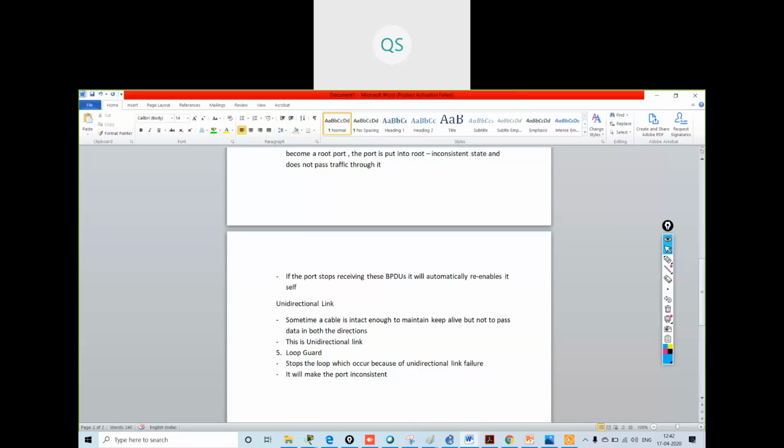Now the command over here: if you have to give it inside the interface, you have to go into global configuration mode, then inside the interface mode. Then you have to give the command spanning-tree guard loop. You have to give this in the interface.